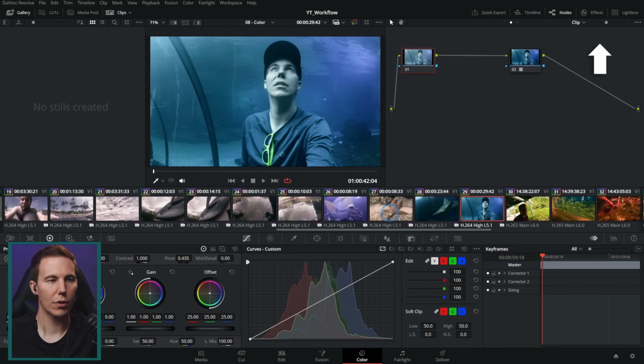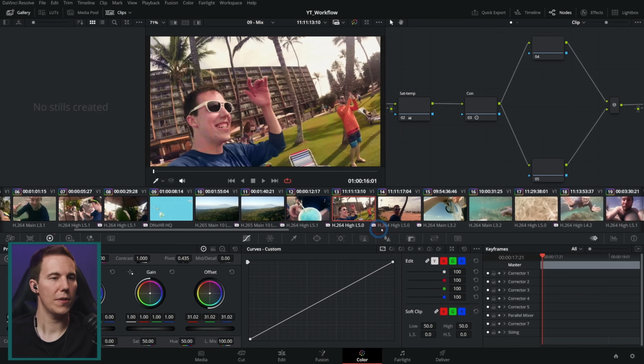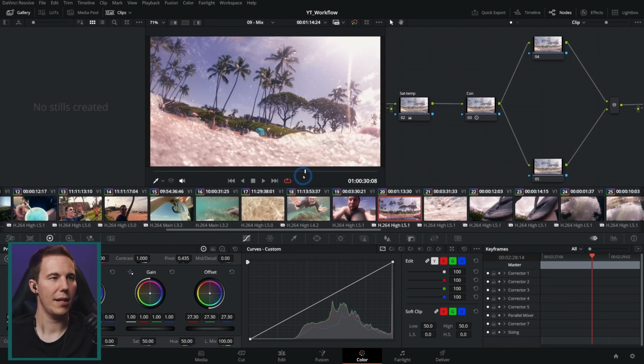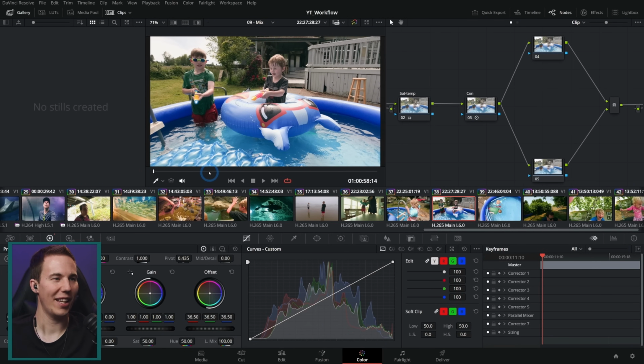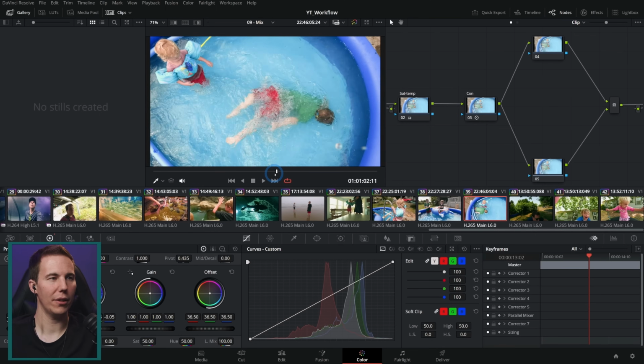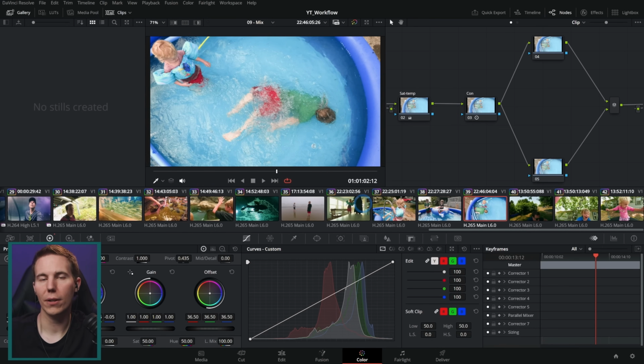But color is next. Go through and make sure that all of your shots look nice and that they work together, they match. And so here's a sequence I've spent some time on where the colors look nice. Of course, with GoPro, you always kind of take what you can get. But once we have this looking the way that we want, we can take everything into Fairlight for audio.